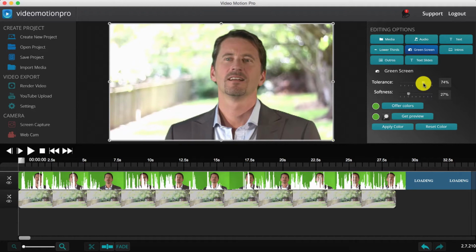Now what you need to do is make sure that you play around with these tolerance and the softness settings. The softness basically enables you to have a softer cut on the actual outline of the person that you're cutting out, or the object that you're cutting out with the green screen. So you can go ahead and increase the softness and click on Apply Color, and that will make it softer over here, as you can see.